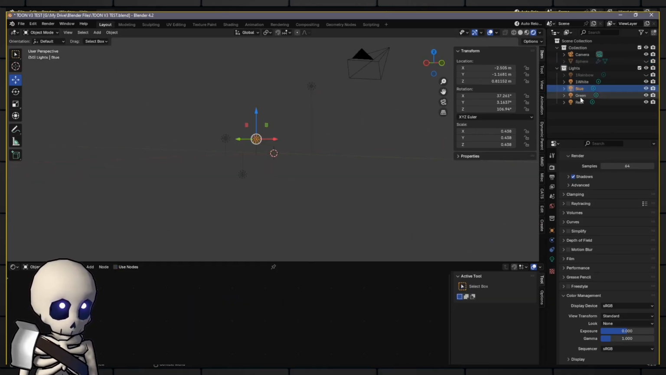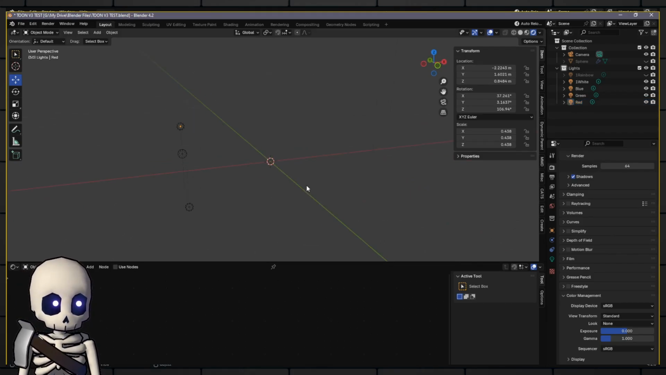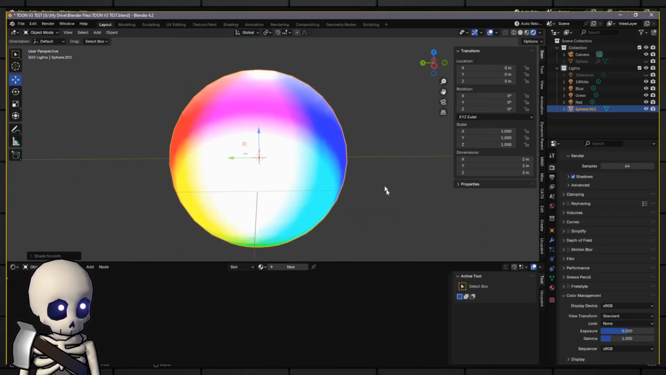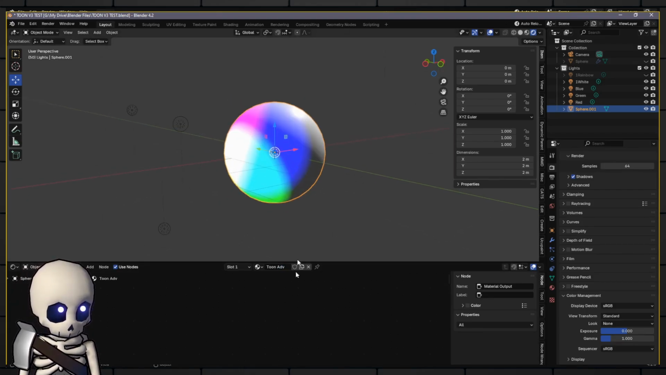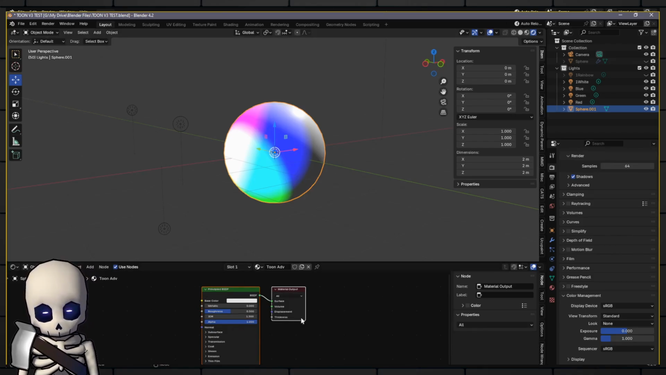I have a white light, blue light, green light, and red light all here so I can troubleshoot the shader as I was working on it. All right, so Shift A, add in a UV sphere, shade smooth, create a new material, name it Toon Advanced, or whatever you want to call it. Up to you, really. And let's get started with this thing.